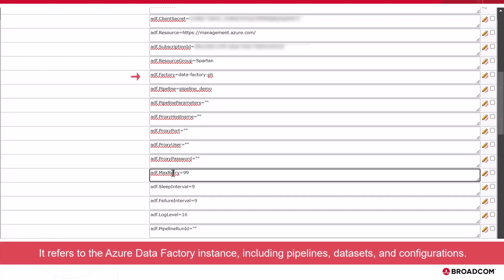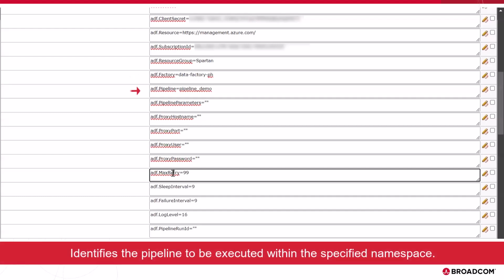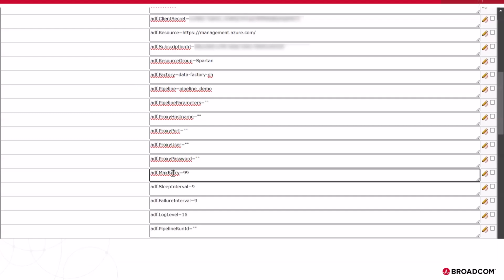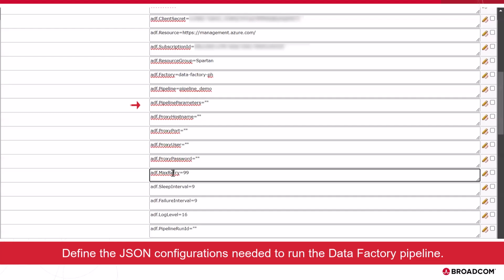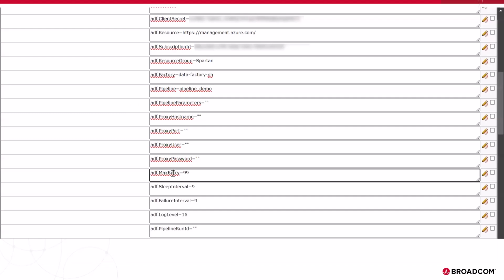The factory parameter refers to the Azure Data Factory instance, which includes pipelines, datasets, linked services, and other configurations for data integration workflow. The pipeline name parameter identifies the pipeline to be executed within the specified namespace. The pipeline parameters define the configurations required to run the data factory pipeline, formatted as a JSON object. Then we have proxy parameters.